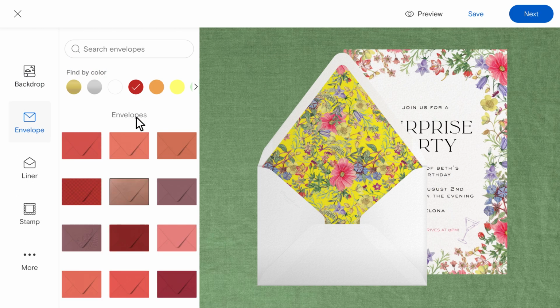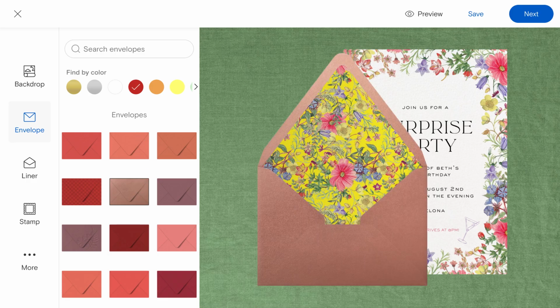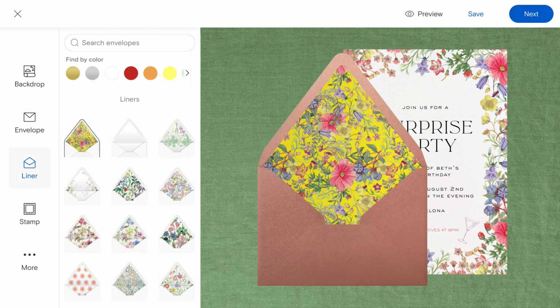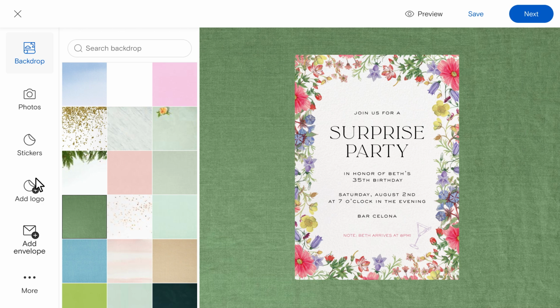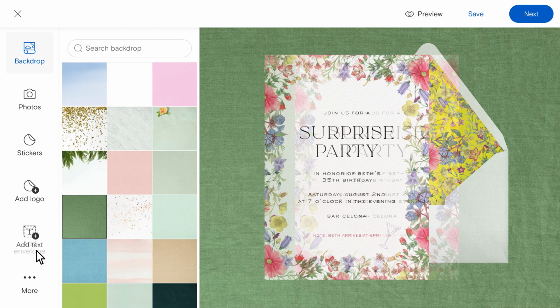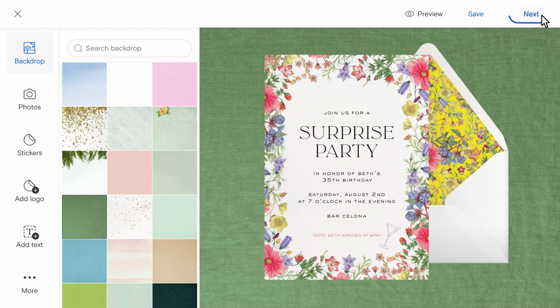if you like. After you've selected an envelope, click either the interior of your envelope or Liner on the left-hand menu to select your envelope liner from a variety of colors and patterns. You can also opt to remove the envelope by selecting More and then Remove Envelope. Once everything looks perfect, click Next in the top right corner to start customizing your event page and inviting guests.